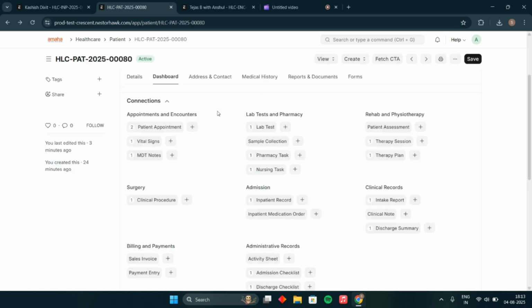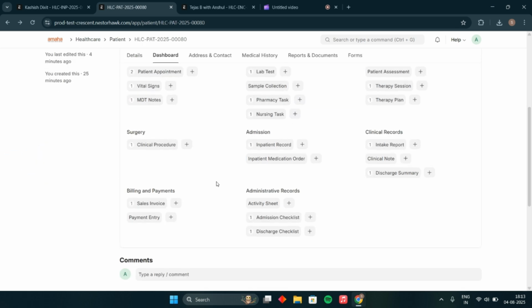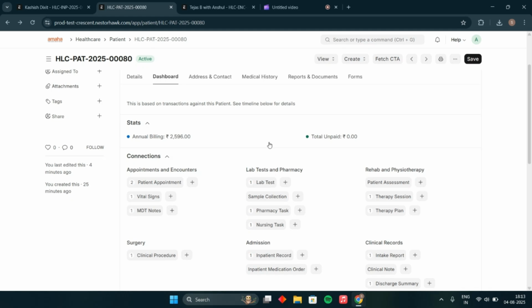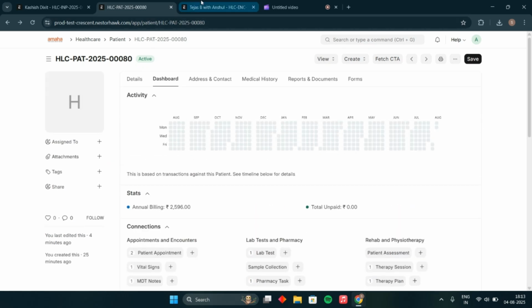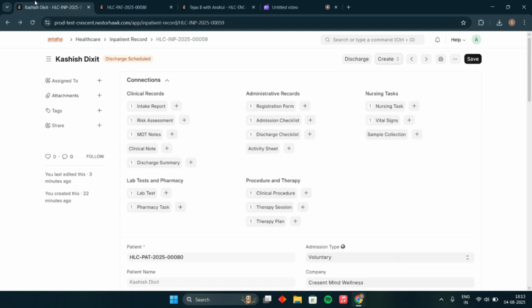Now, as we can see, payment has also been done and sales invoice has also been created now. Now we can just click on the discharge and the patient will be discharged. Now he is discharged as shown here.